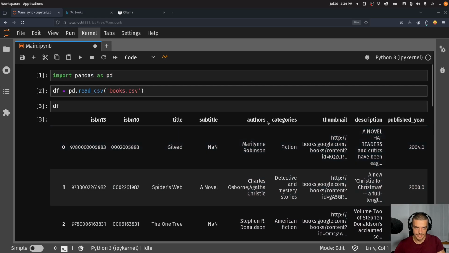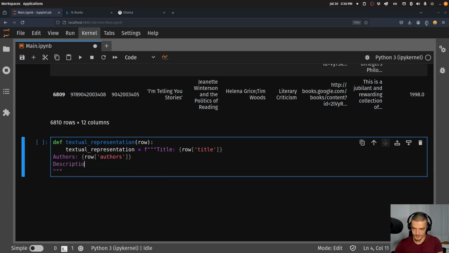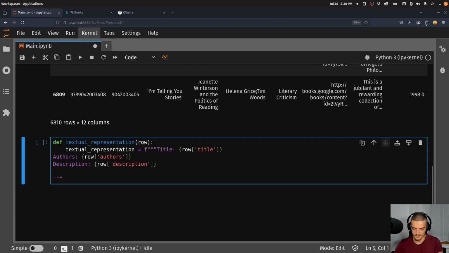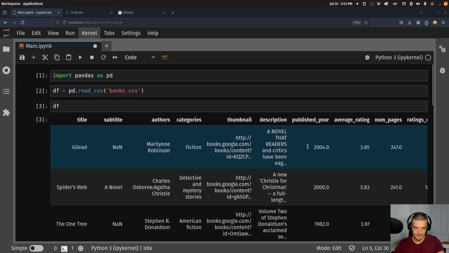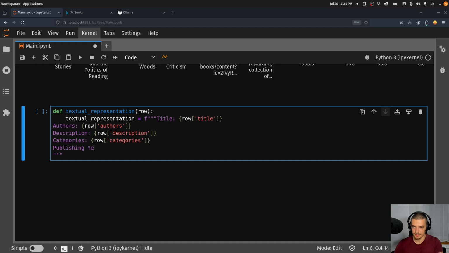So again, we have title, we have authors, categories, description. So let's go with description first. Description is going to be equal to row description, obviously. Then the categories, or maybe we should say genre, but I'm not sure about that. Categories. And then what did I say? We want to go with the publishing year and the average rating. That should be it. So we're going to go with publishing year. It's going to be row published year, which is the column name.